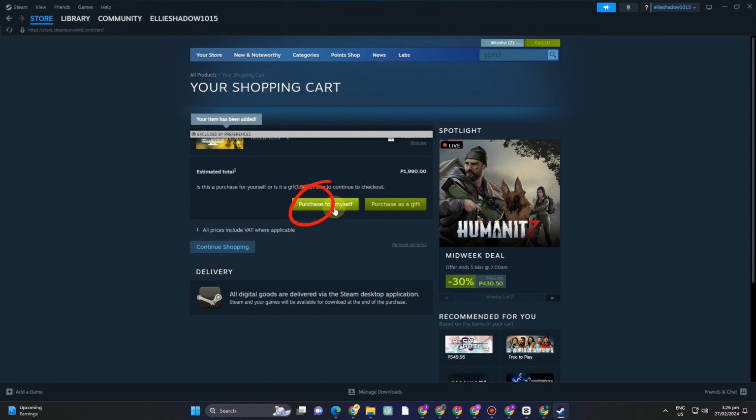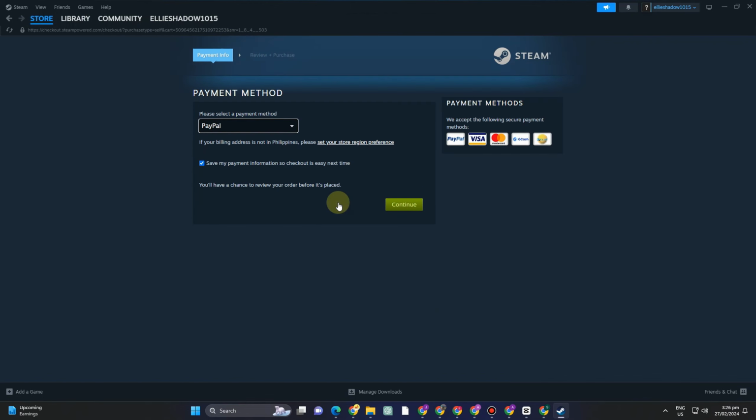And then you have two options next, purchase for myself or purchase as a gift. So you have to click this purchase for myself, of course. And then after that, it will take you directly to the payment method.